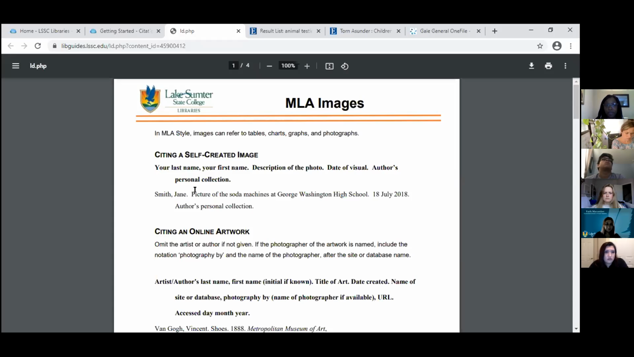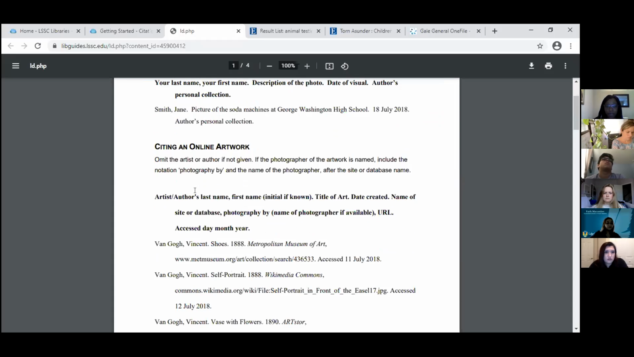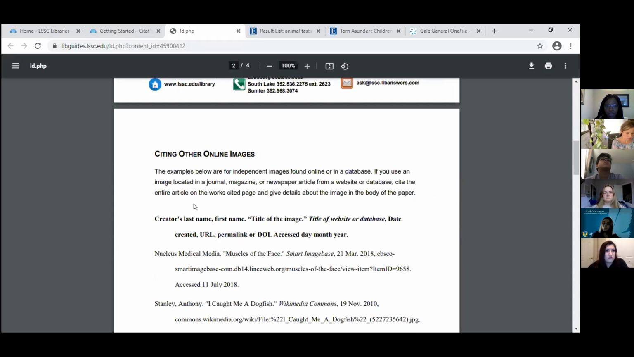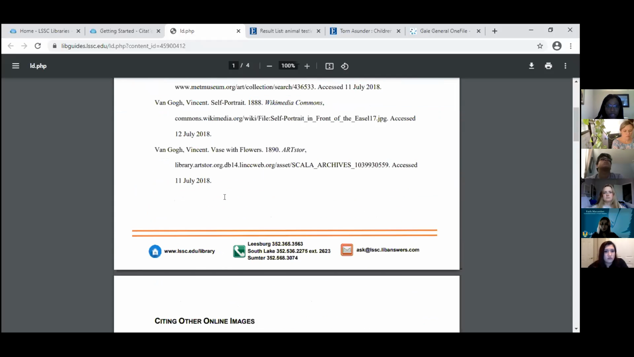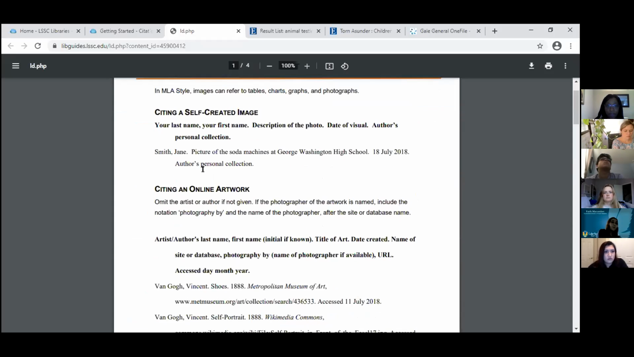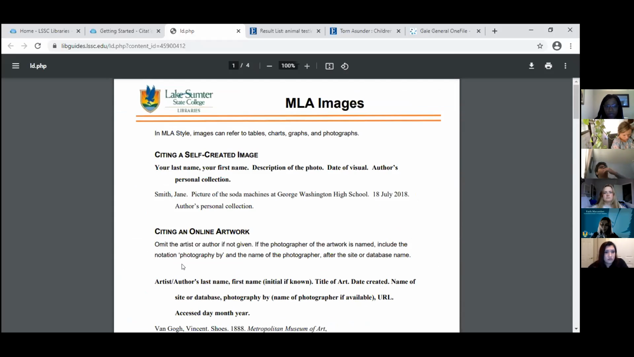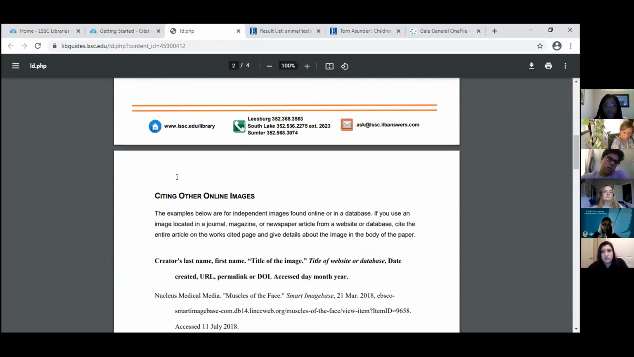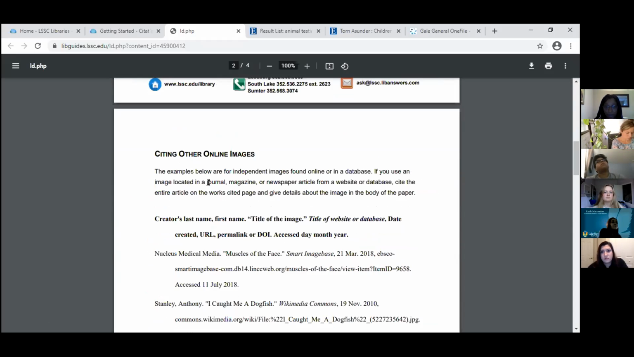So if you found an image from the databases, for instance, that Gail had a sample for how you can cite it in MLA, but I would just come here and look on the MLA images guide. And now that you know that it's an image from a database, just look down here. We also have, if you create your own image, if it's an artwork, that's different from online. So you'll just go straight to citing other online images.